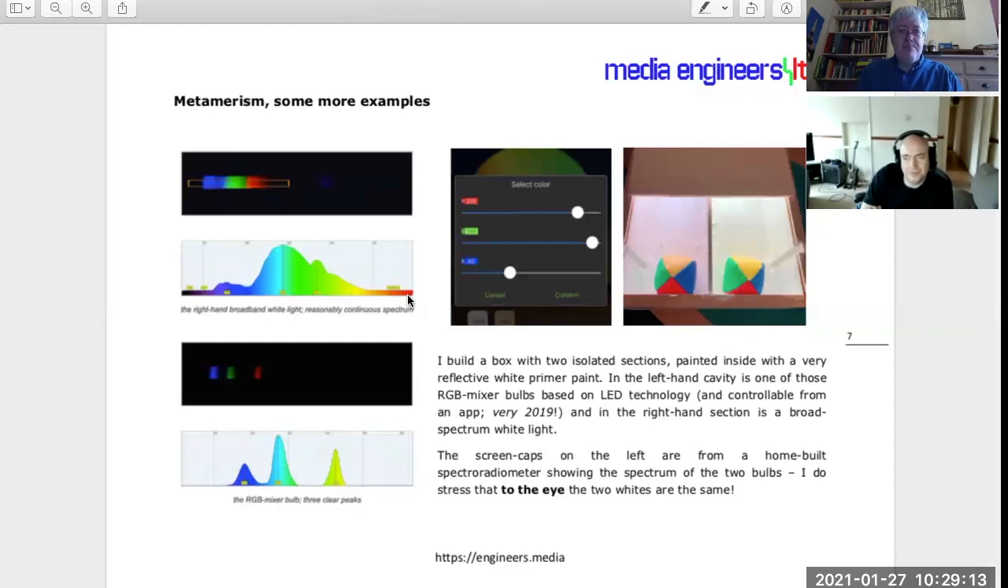And so I have a little spectroscope, which is a little like homebrewed thing. So on the left-hand side of the slide here, the top two images are the spectrum of the fluorescent light. And you see there's a decent amount of red, green, and blue light in there. And then the bottom two images are the spectrum of the RGB mixer bulb. And those two spectrums, when you look at the light, that looks like the same white light to people. It's exactly the same white color.